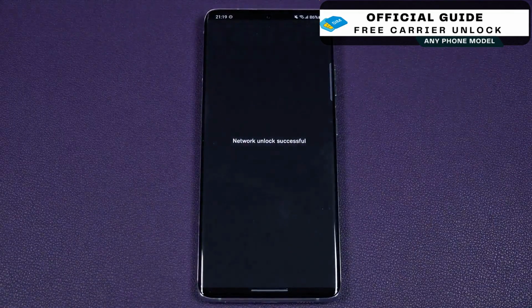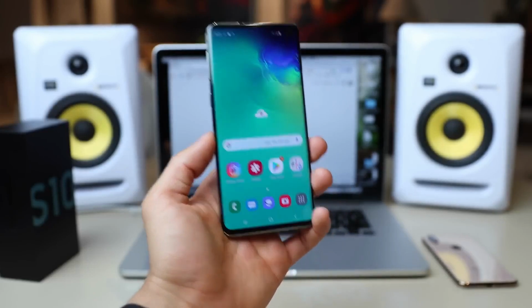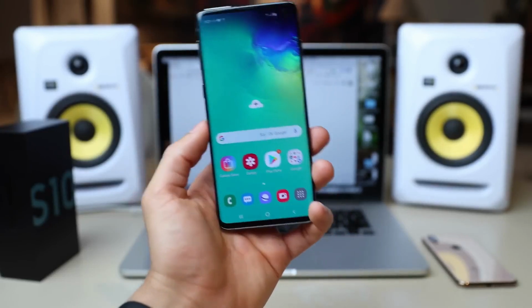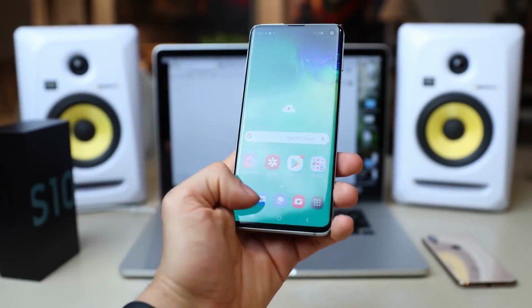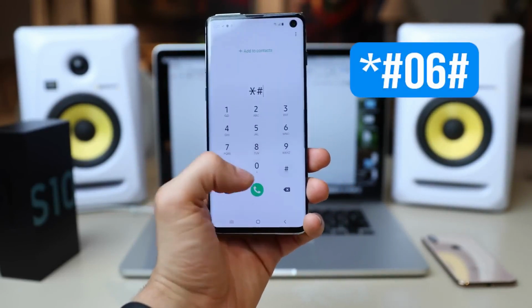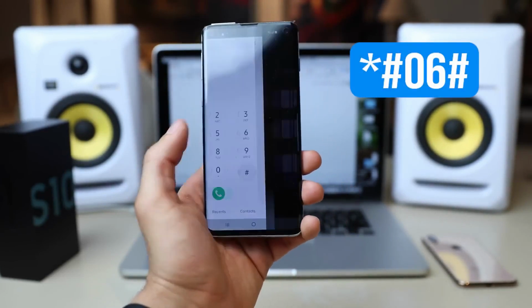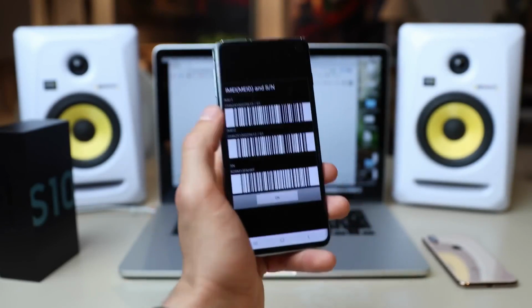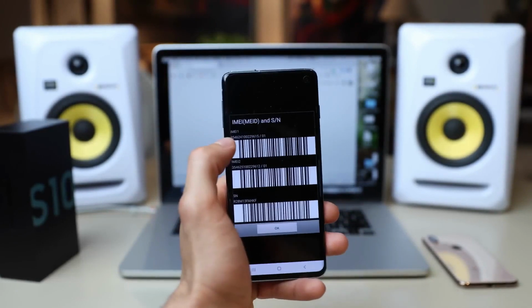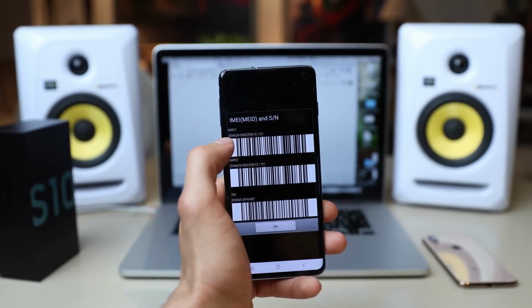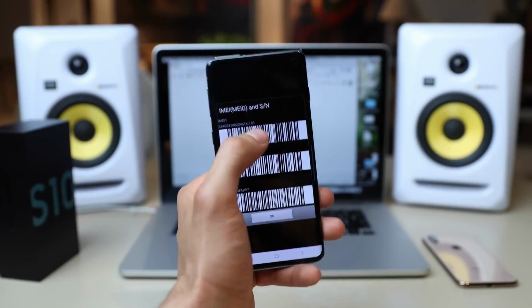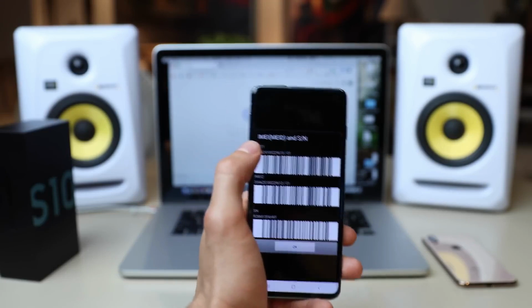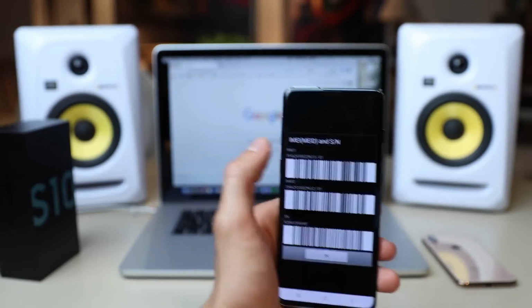So with that said, let's begin. The first thing you have to do is to get your phone's IMEI number. To do that, simply dial *#06#. Alright, as you can see here, you will get your 15-digit IMEI number. This is super important, alright? So just keep in mind that we're going to use only the first 15 digits. So keep it somewhere close because we're going to need it in a few seconds to unlock this Samsung Galaxy.